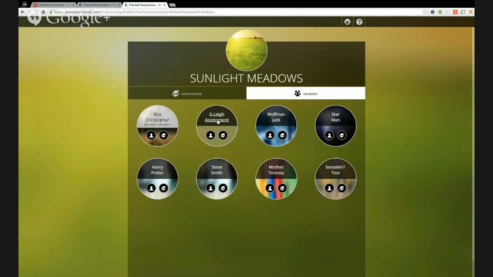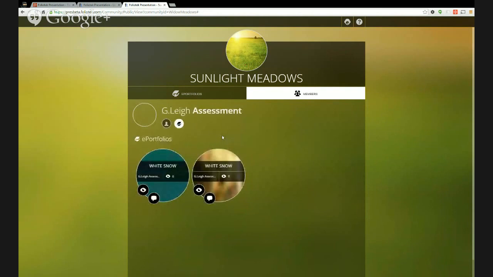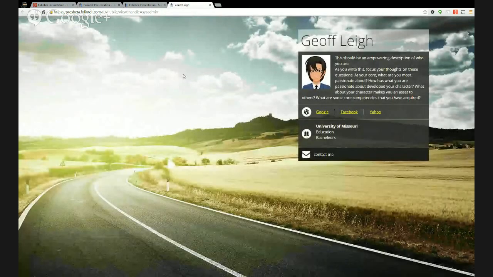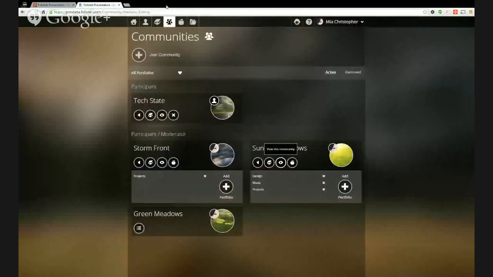I can click on a particular user, for example here, and see what other ePortfolios they have created, as well as a link to their identity page. So if I wanted to see this particular user's identity page, I have access to that as well. It also opens up in a new tab. Okay, so I've just viewed these different communities, and I'm on my community management screen.